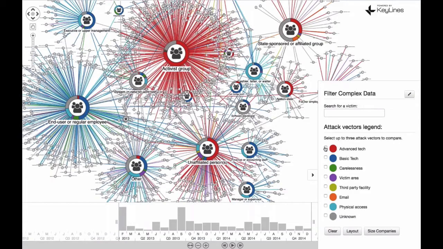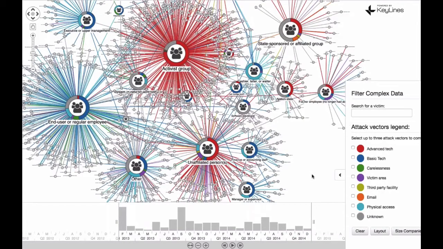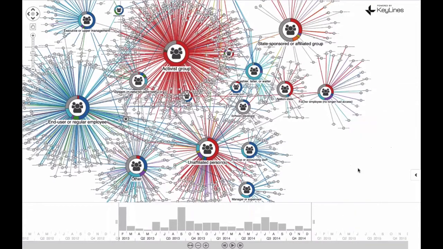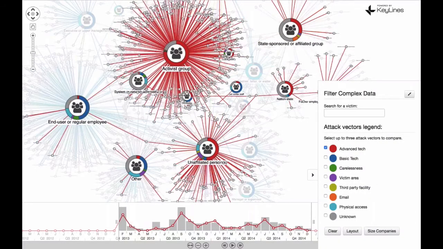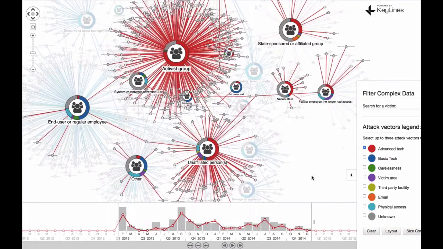So for example, activist groups are mostly using advanced technologies, whereas regular employees of the organization are more often using either basic technologies or physical access to the systems or servers where they stole the data, which is something that you would expect. Now, perhaps I want to filter down and show only those attacks that use that advanced technology.